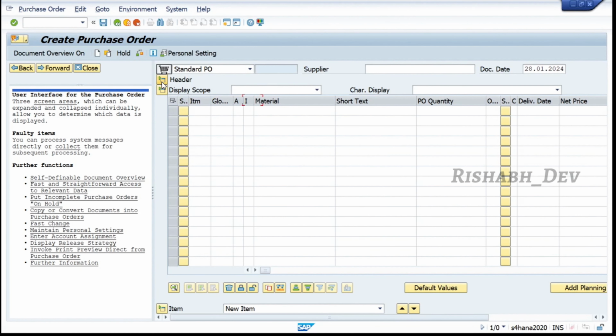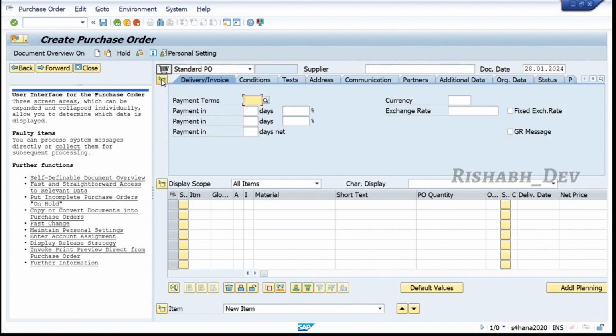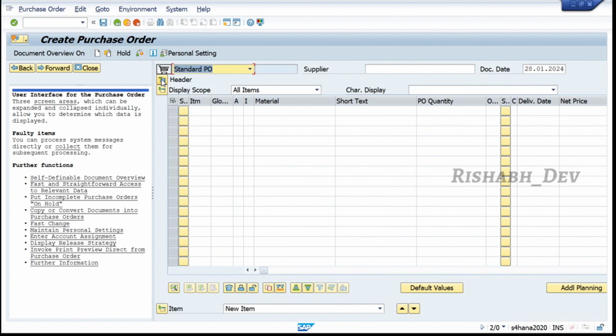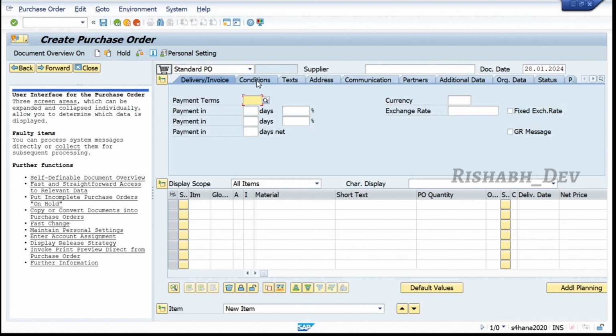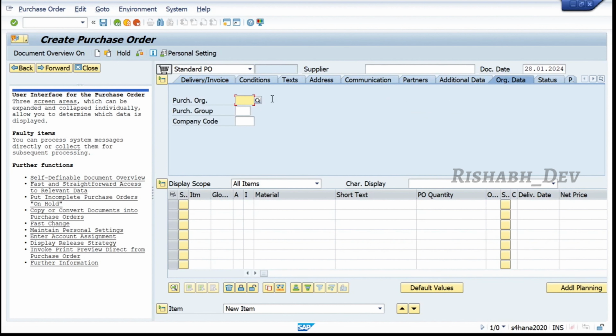In ME21N we are going to enter only the essential mandatory data which is required. Let's go to the header data which we have to enter: org data, purchase org, purchase group and company code. This data I've already found out by doing some R&D. Let's enter supplier also, that is also required.